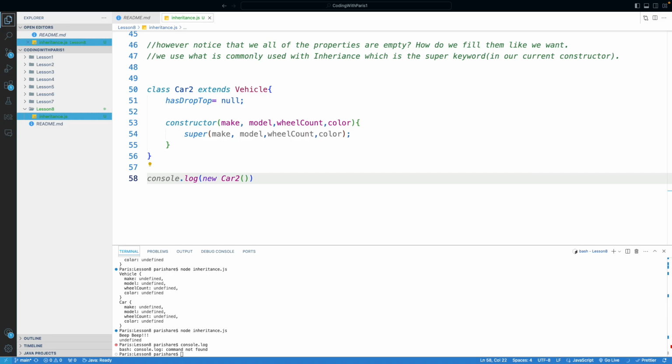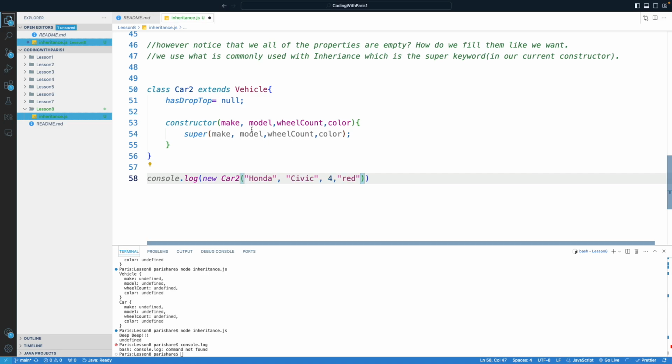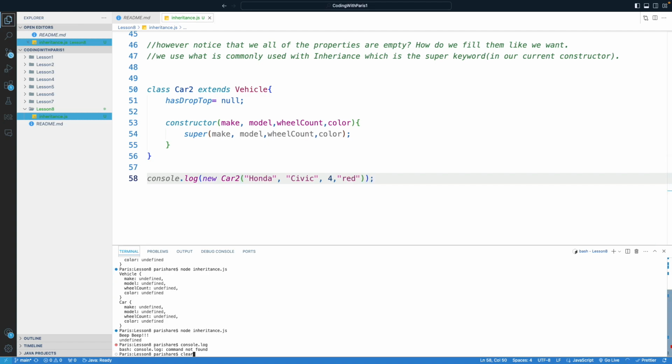And let's go ahead and we'll add Honda for the make, Civic for the model, 4, and red. Okay, and let's see what that looks like. We'll go down here, we'll clear that terminal, and we'll go ahead and run this class here.